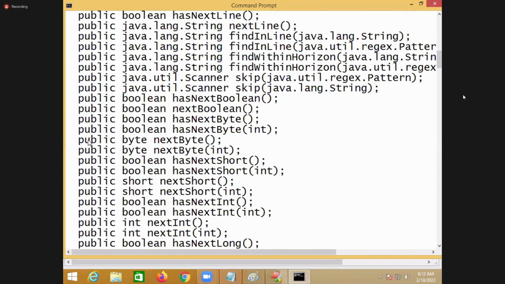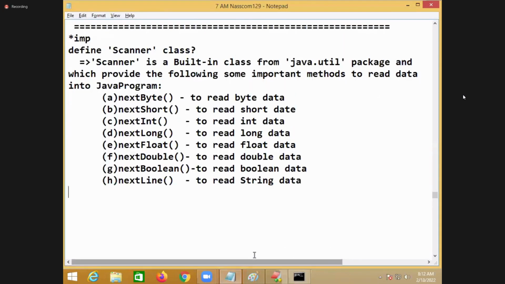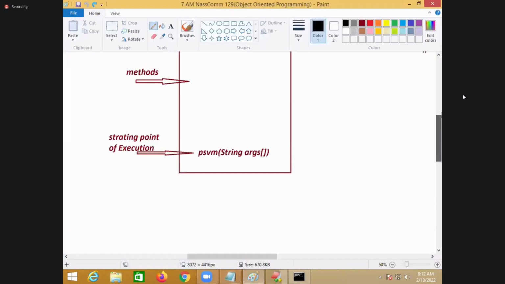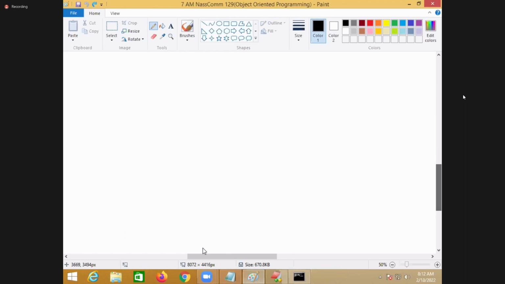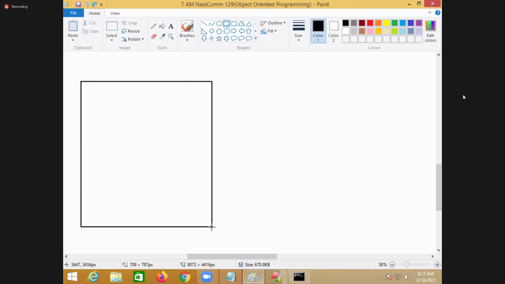Before giving this information to you, these methods are available from this class. So the diagram is like this. So this is one Java library.